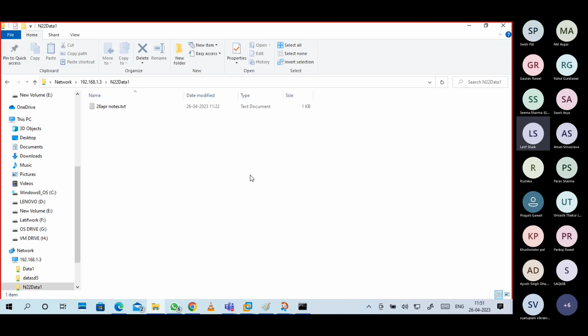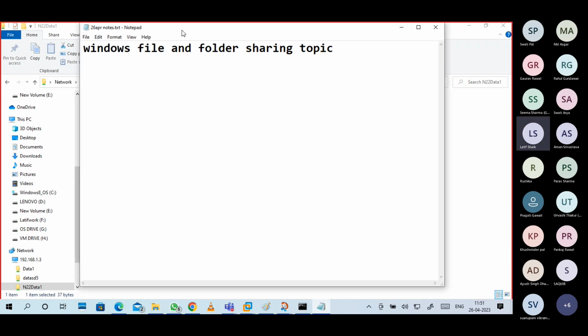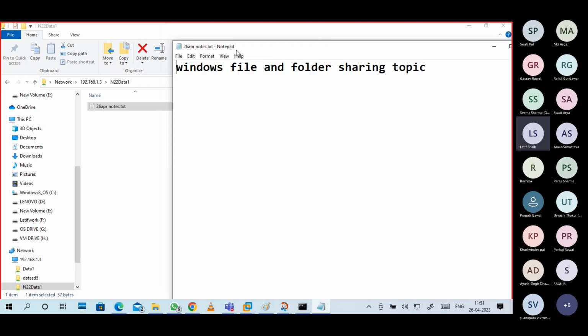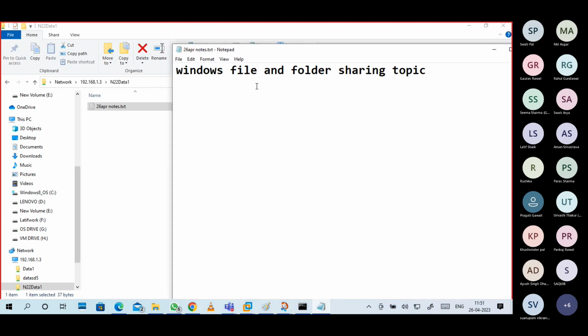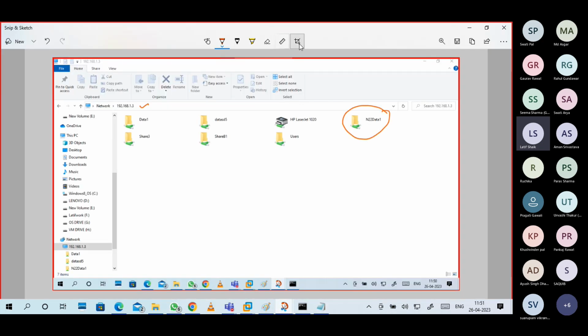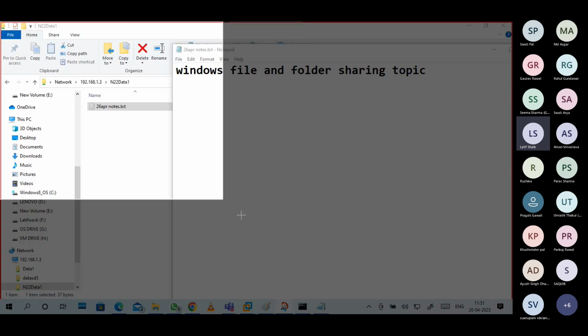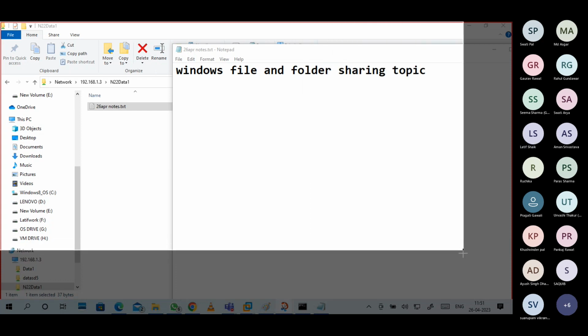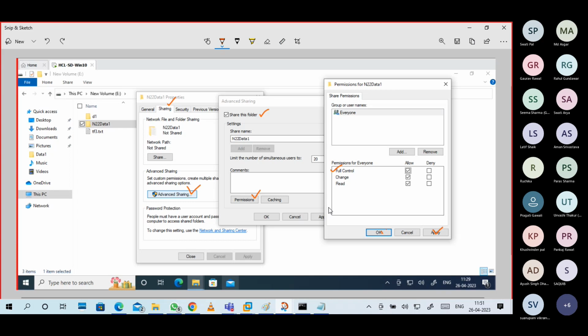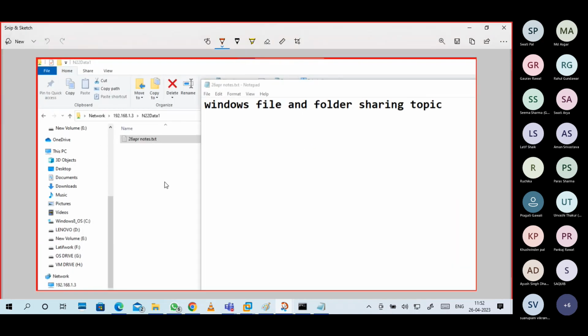Okay, so now I open it, so I am able to read, and I have given full permission, which means I can add some data to it. So I can add some data to it also. I have successfully accessed it, that's what I'm trying to show here. So this is my folder, and the folder contains this data.